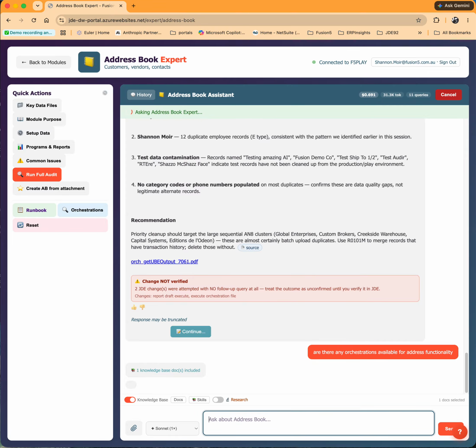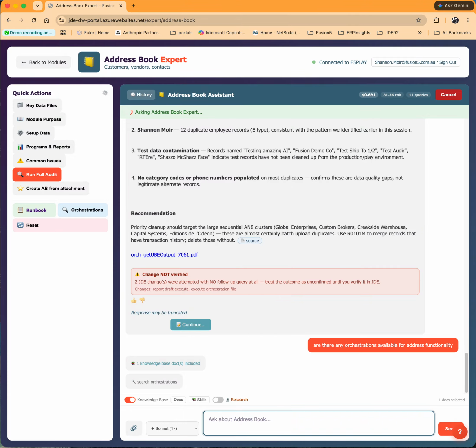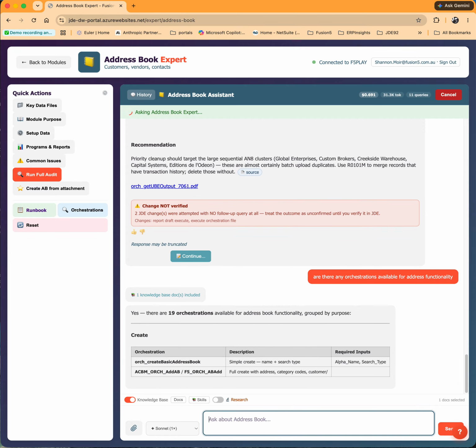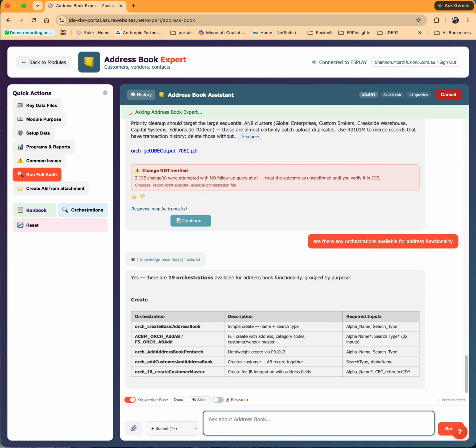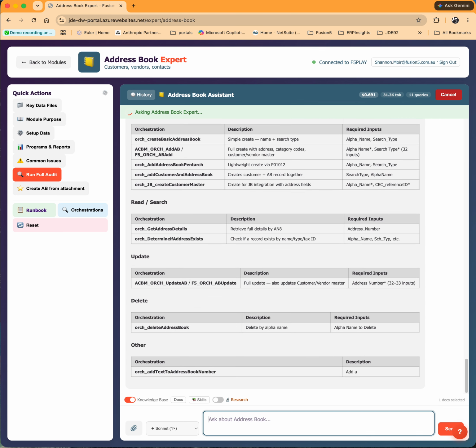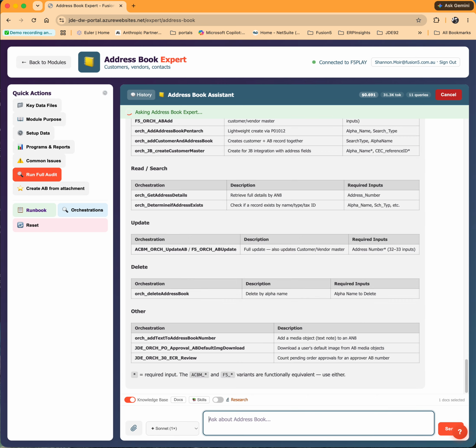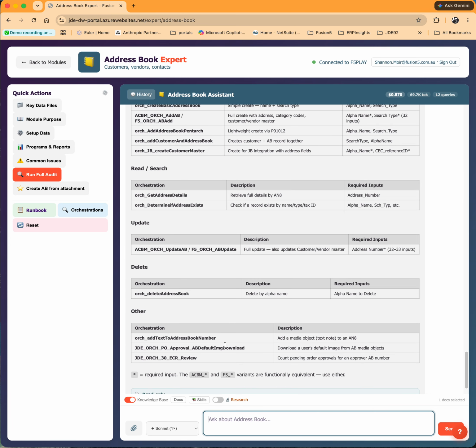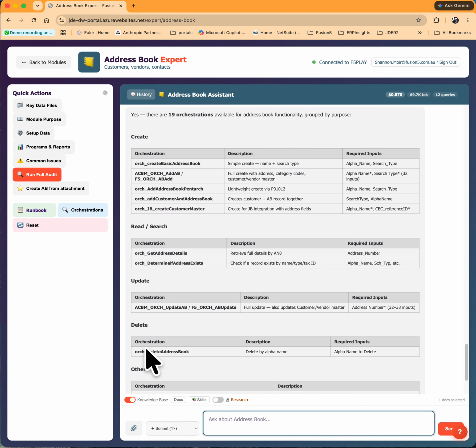So it's able to query the orchestrations that are available to my user today. So it respects the JDE security model, and it's doing a live query of orchestrations that are available to me. And we can see here that there's a few orchestrations available related to address book functionality, and these seem to give us quite a lot of capabilities.